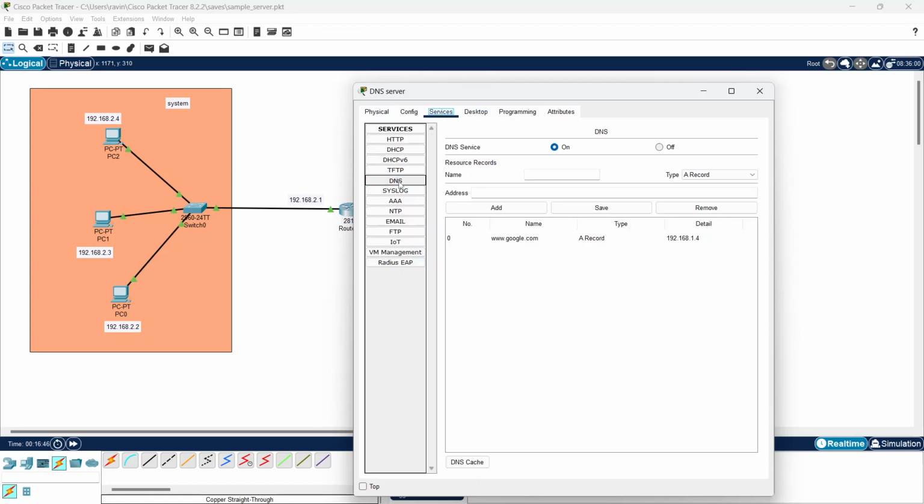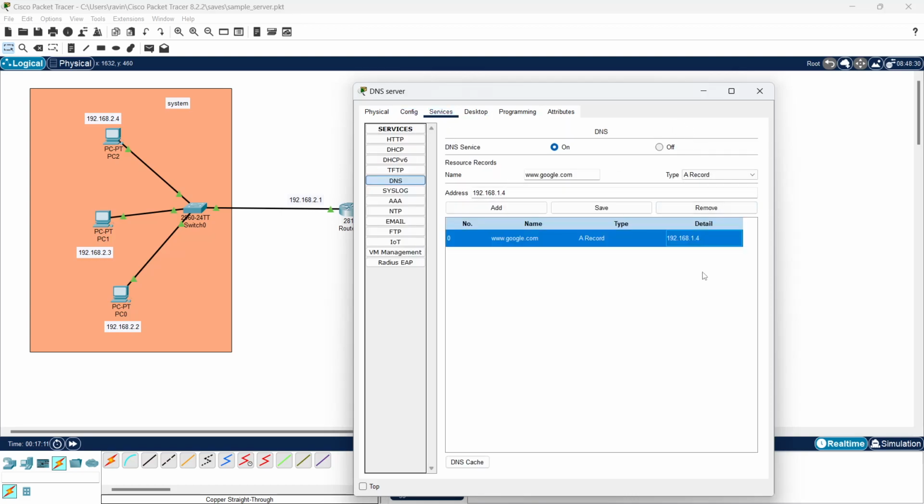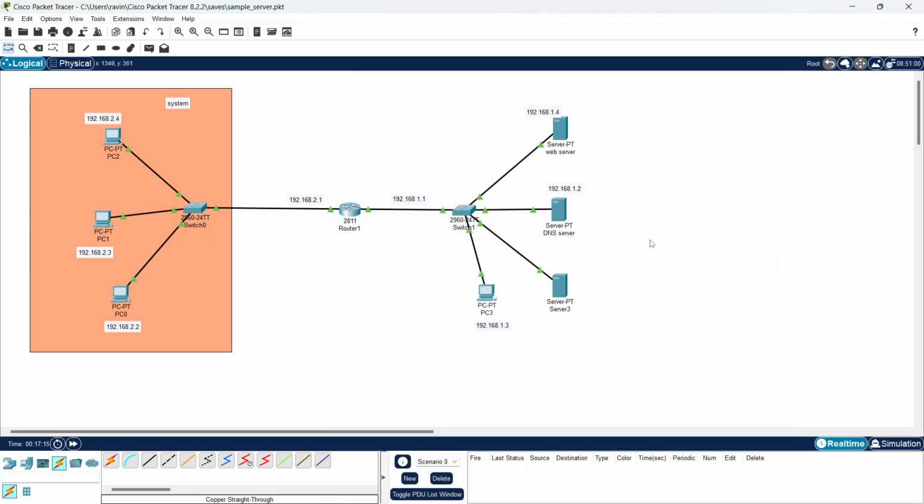So in the DNS server, now you have to go to services and then DNS. You have to turn on the DNS service, and now you have to add here the name, just like www.google.com. Here I've done it, and the address 192.168.1.4. Here I've done it, just like that, and then click save. I'm going to show you with another web server how you can add here. Just like that you are going to do. Just like you are going to add the web server to the DNS server.